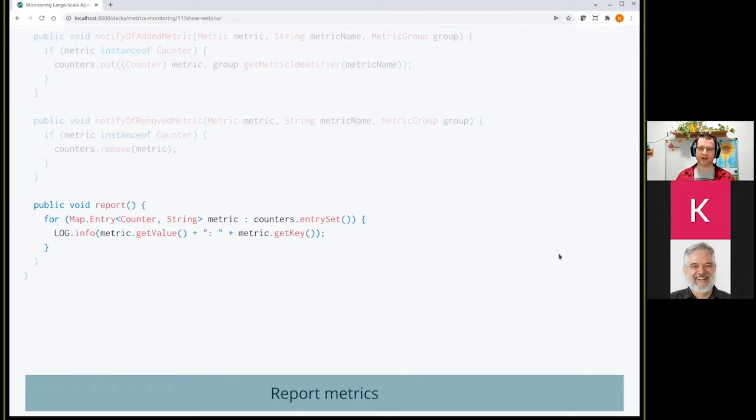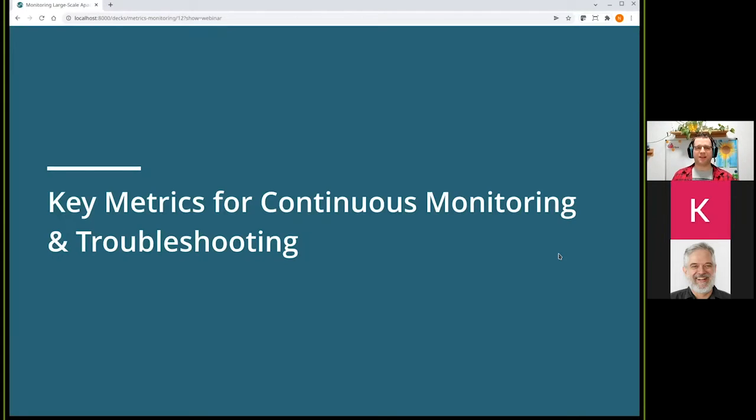So the next part I'd like to look into is key metrics for continuous monitoring, and those usually also serve for troubleshooting. So we'll have a look at some useful examples: how to monitor your large-scale application, how to set up alerts, or how to use them if you want to know more about what your application is actually doing.